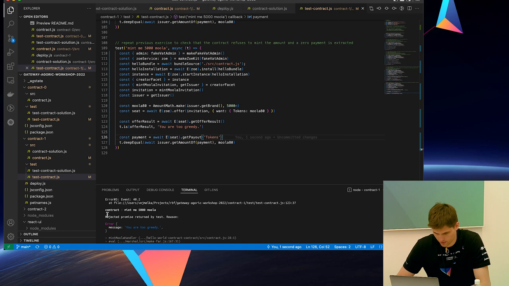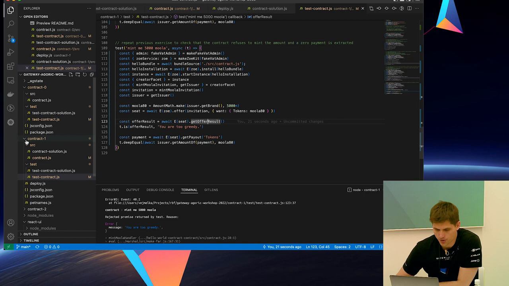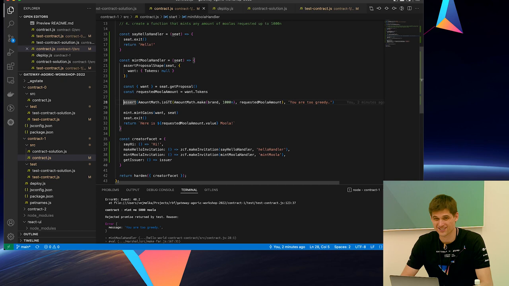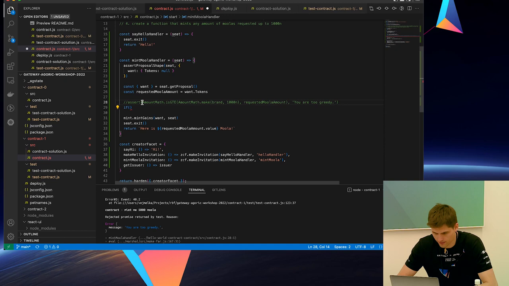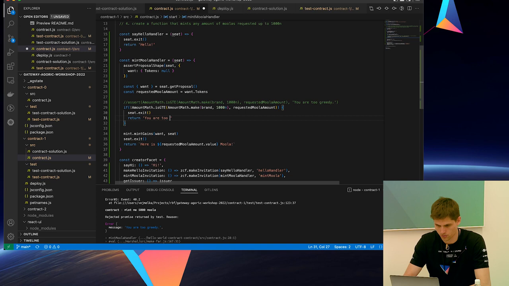All right, yes. So here's the thing. We can do two different things. One is use an assert inside the contract, which I used now, and it actually fails the contract, so it throws an exception inside the test. Let me just change this really quickly and do it like that. If the condition is not satisfied, I'm going to say seat exit, just like we did before, and return you are too greedy. So what happens now?